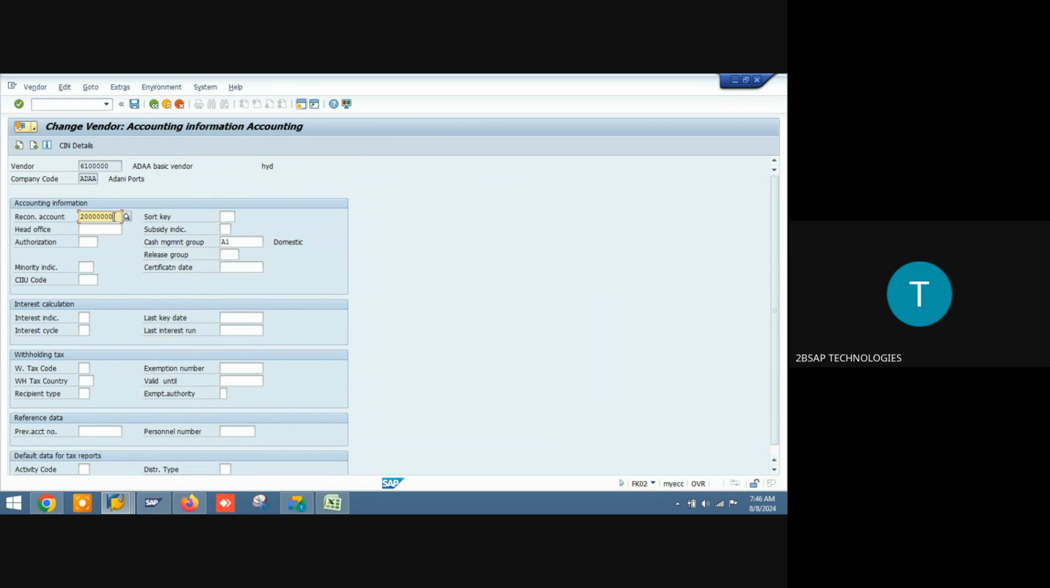So what did I say about the recon account? Recon account is used for subledger postings, so it is going to map with your subledger accounting. Now your recon account 2 all zeros is mapped to your subledger vendor 61 all zeros. This is a subledger, and this is your main ledger. So you are mapping your main ledger to your subledger, that is your GL account to your vendor account. The same way it is for customers and also assets.